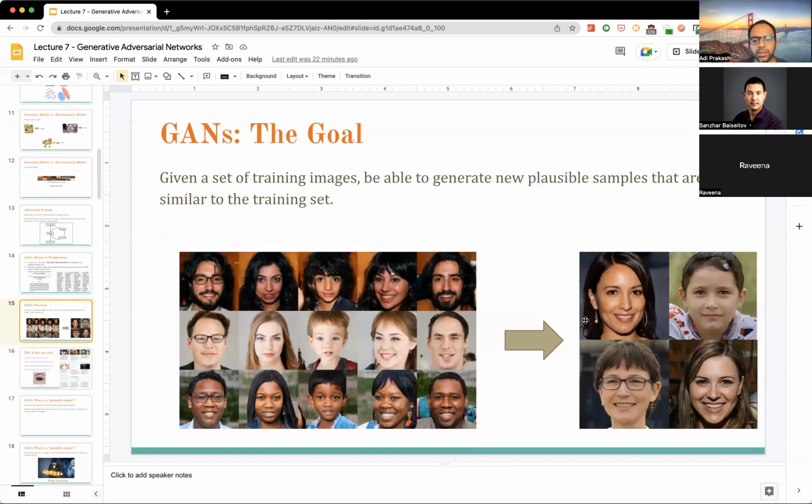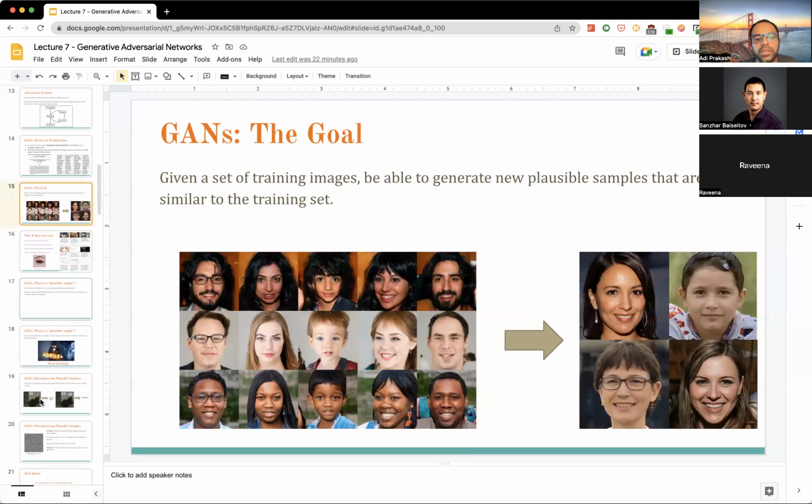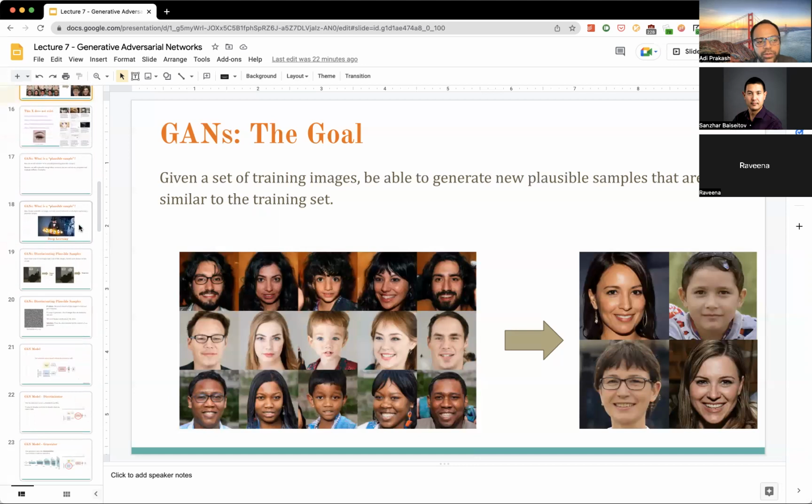But does this image look like something that could be part of this set? That is something machines cannot do, because they don't know what it means to be a set of images, right? So these kinds of things are really hard to do.